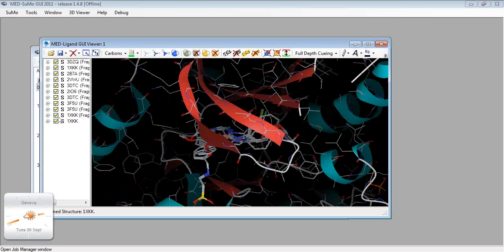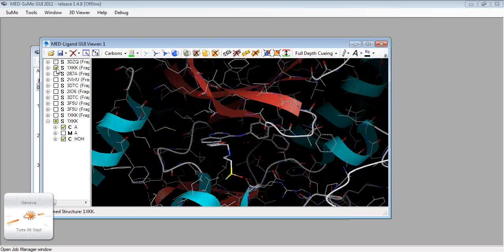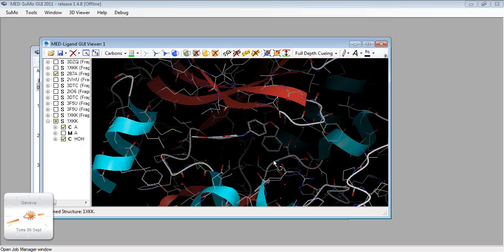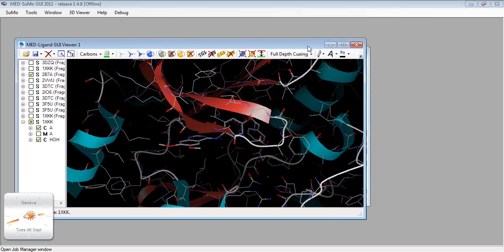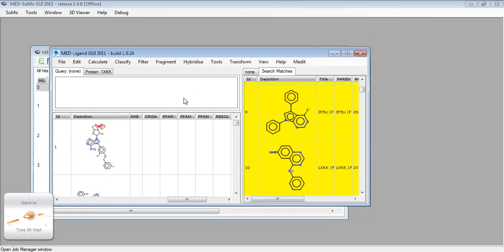You can switch them on and off using this tree view here. This is the query ligand that could be skipped, and for instance that one. And you can notice that the poses are generated and are relevant according to the target. So that's the first thing we could do.